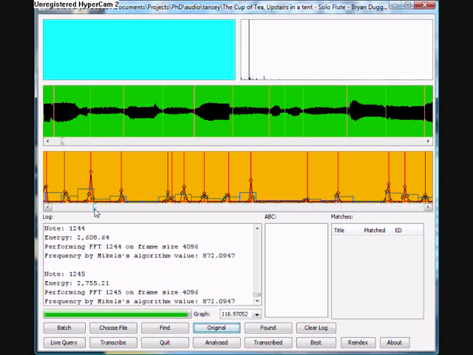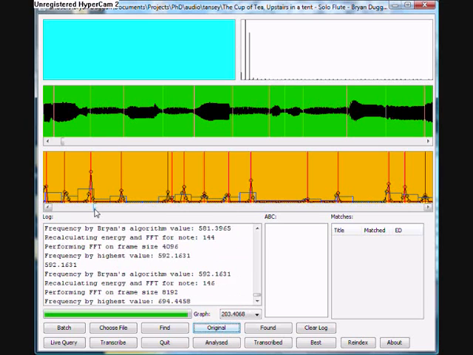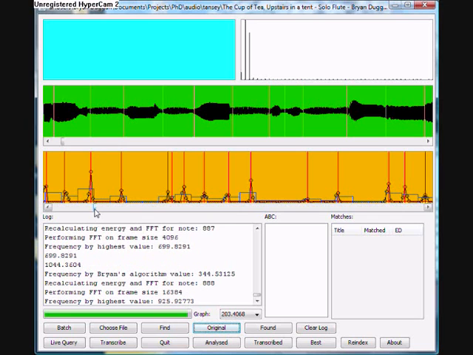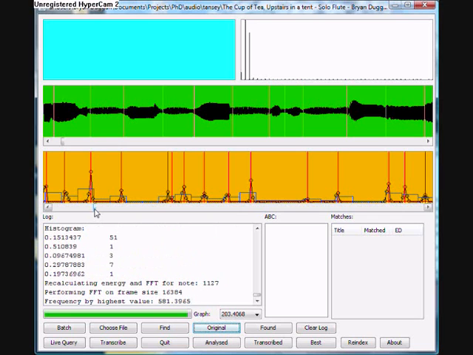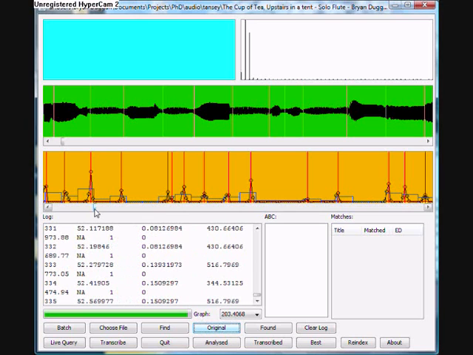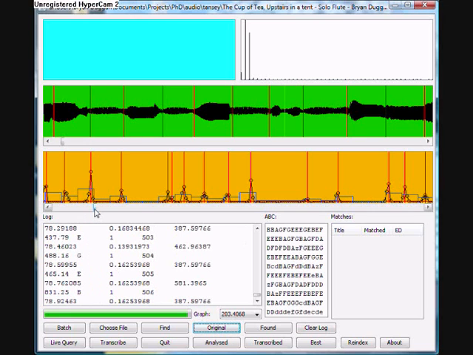So what you hear there is an example of what's called reversing in traditional Irish music. And reversing basically means transposition by one octave. It's another thing that my software compensates for. So there's the transcription.